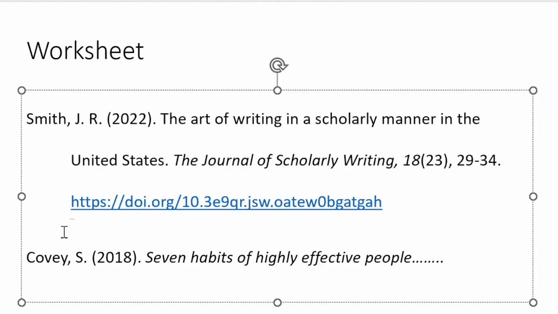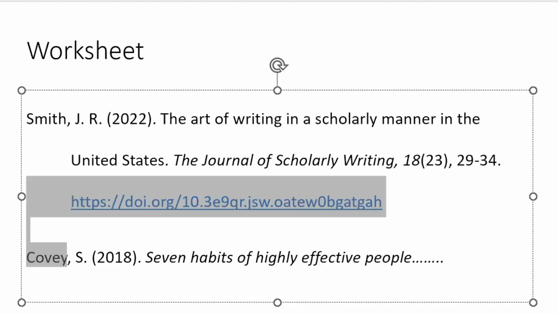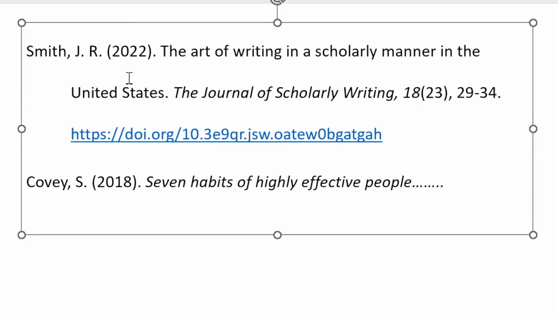Then when I start my next reference, I'm double spacing also between this last line and the next line. You don't have to triple space. So if I want to make sure this is double spaced, I can go back up here, click on double space. So that would be the proper way.